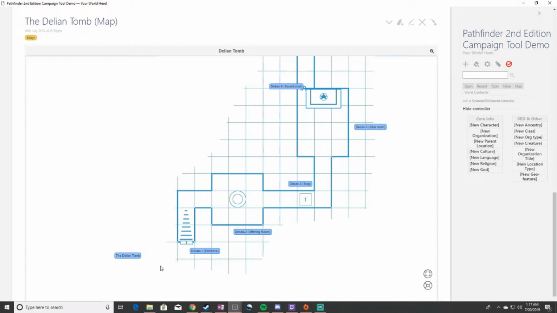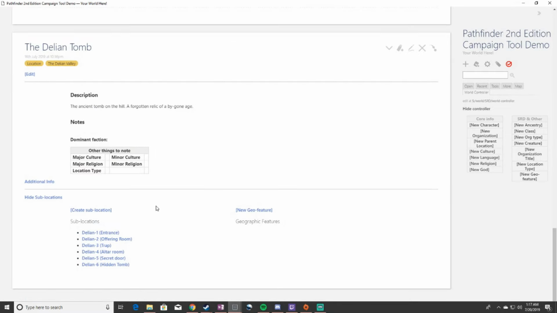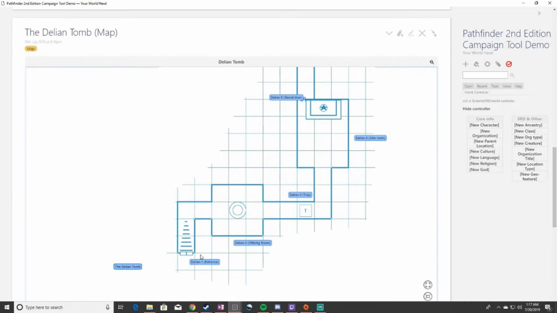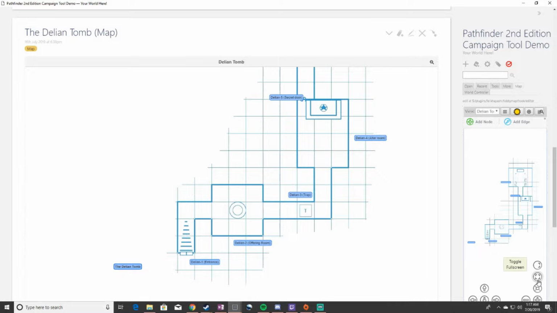So the Delian Tomb is a location that I have listed, and I set the node here so I can go ahead and take a look and pull it up here. I can see this is the location, a brief description of the area, and if there's any other information I can go ahead and list that here. There is another way of viewing this map, actually, and this is probably my preferred way if I were to be using this particular map.